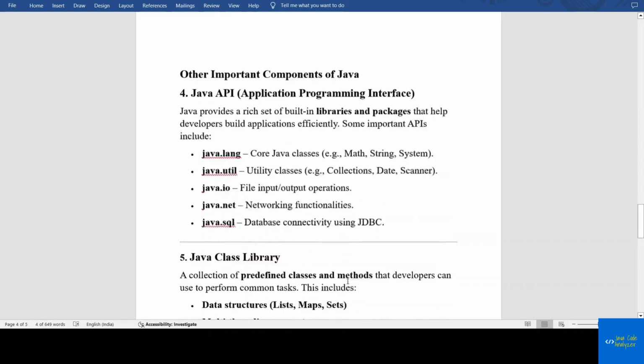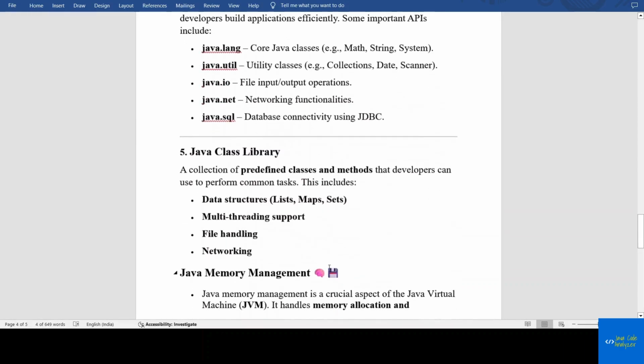Okay, those are all the libraries, and they're all class libraries as well. So collections, predefined classes like lists, maps, the multi-threading concept, file handling. These are all the libraries that are provided by Java. Okay, these are all the other components with respect to Java, guys.